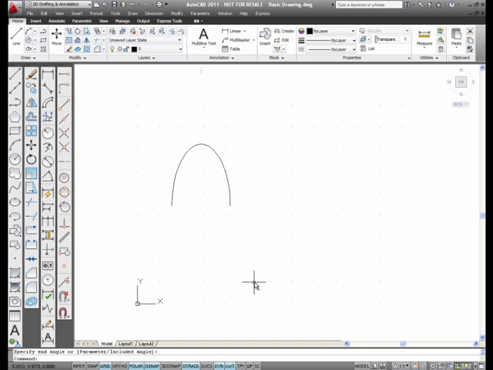There it is. You can use it in architectural to draw openings above windows, doorways, things like that. Now watch what happens. I'm going to select ellipse arc again.